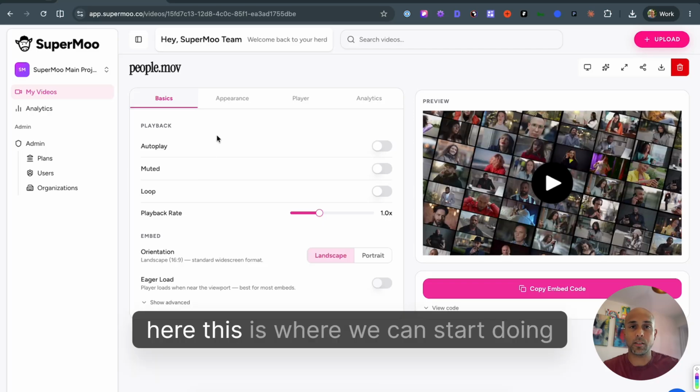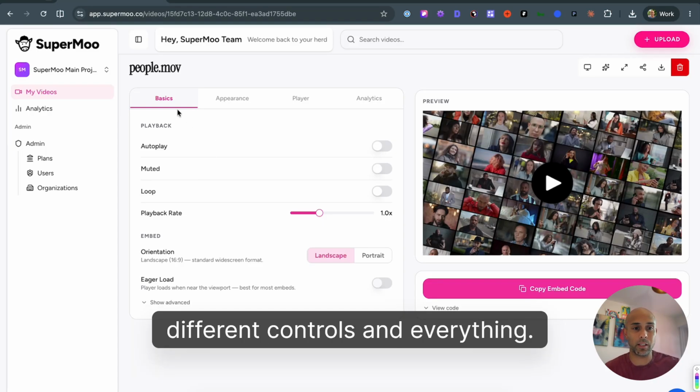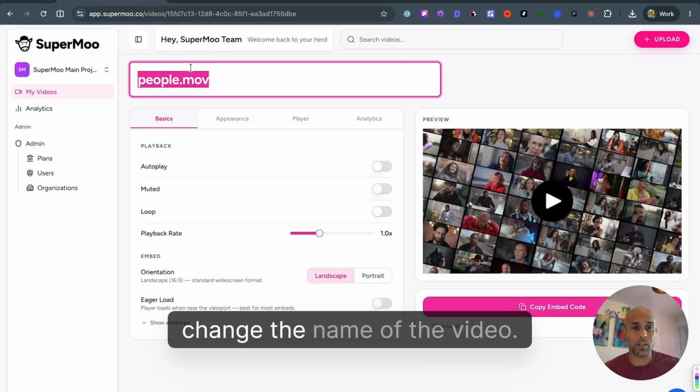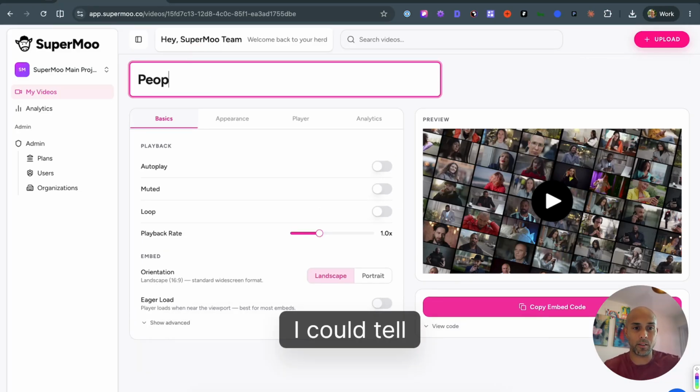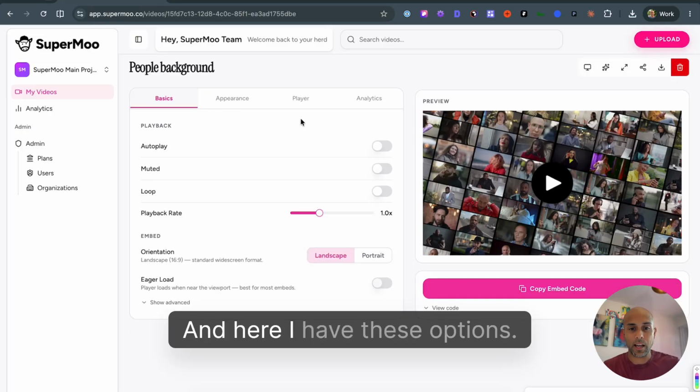Now I'll go into the actual video itself. And here, this is where we can start manipulating the different controls and everything. Let's say, for example, I just want to change the name of the video. I could call it background just so it's more specific. And here I have these options.